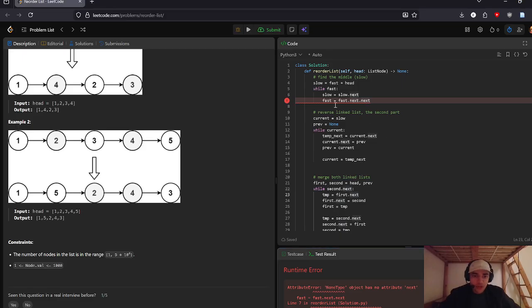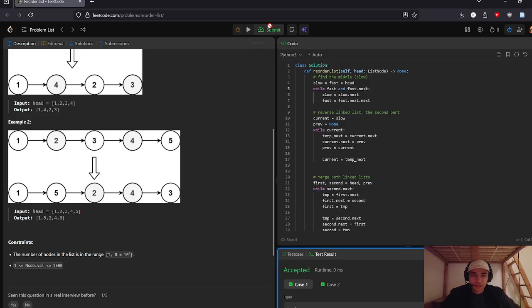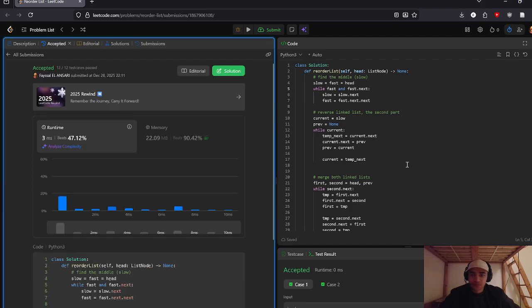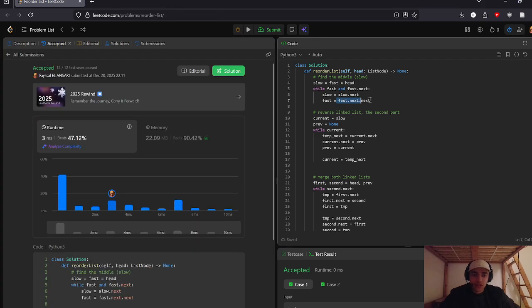Oops, while fast and fast.next. Small mistake here, and submit. Because since we are going two steps at a time, it is possible that we will reach an example where we skip the fast, right? We go directly to fast.next, and when we check fast.next is None, we'll do next on None, it's going to be false. So we need to check both fast and fast.next.